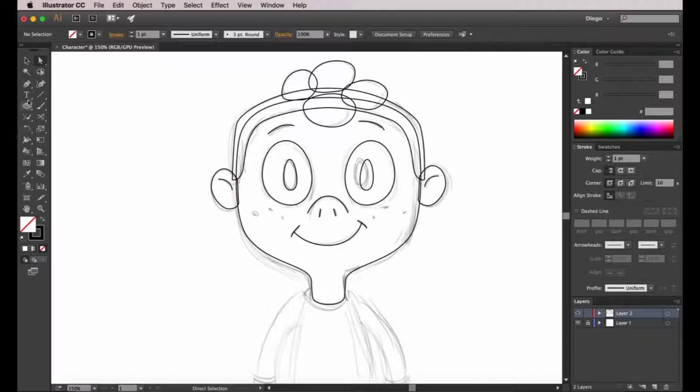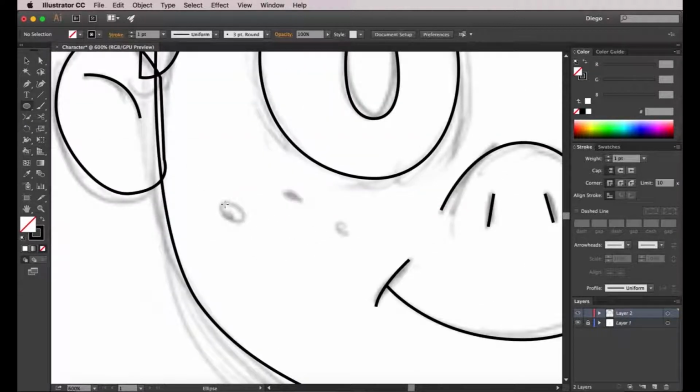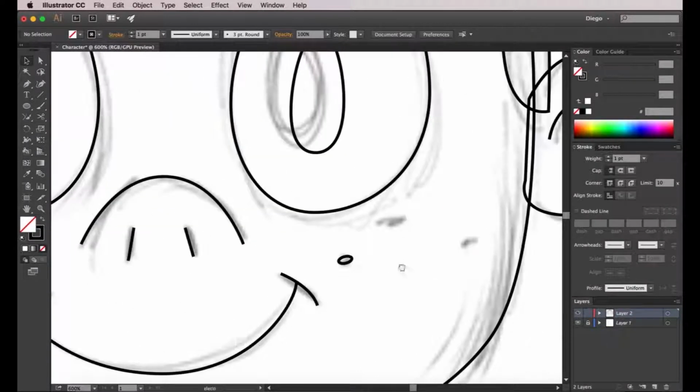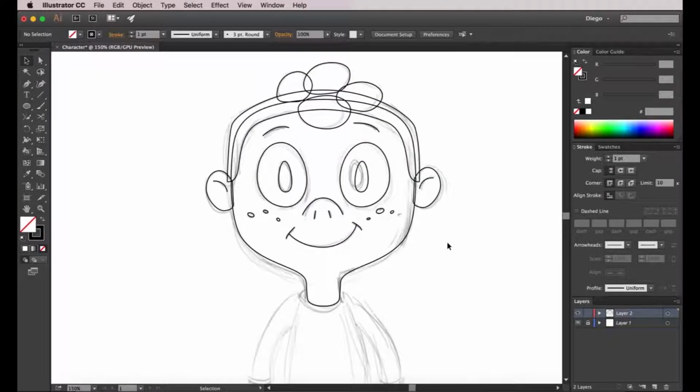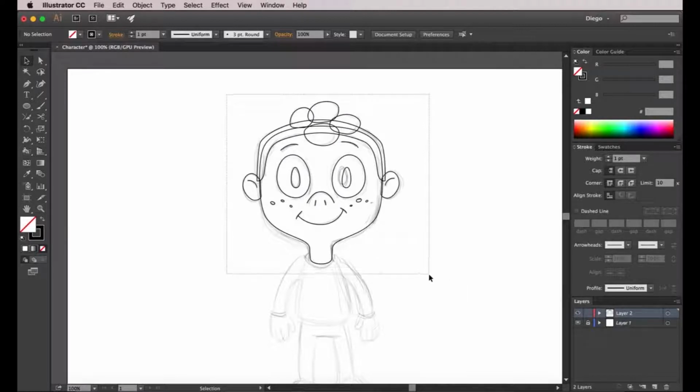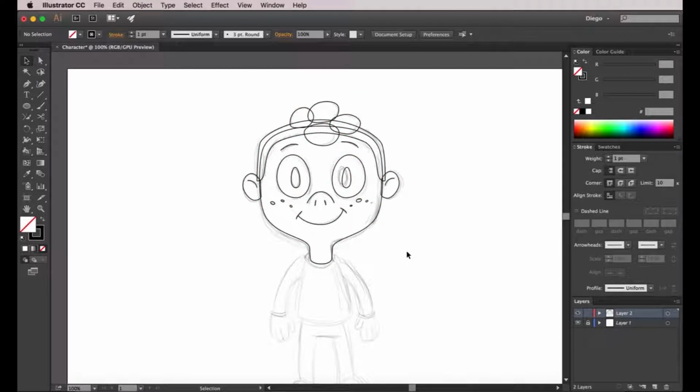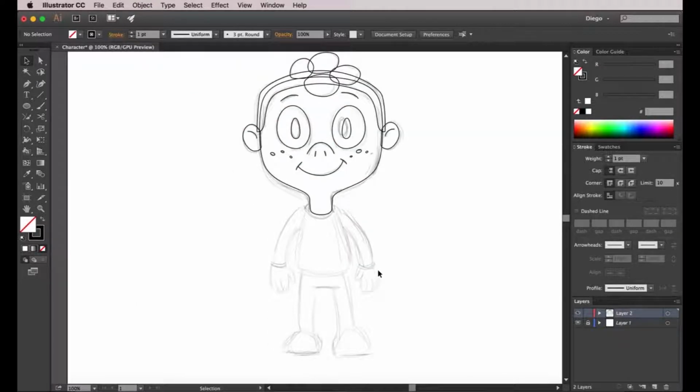Face is almost complete. All we have to do now is to draw some little freckles. So I'm going to zoom in, take the ellipse tool, draw a couple of ellipses, but I'm going to go ahead and rotate them. I like how this is looking so far. I'm going to select everything here and go to Object, Group. So now we have finished with the outlines for the head. Next, let's go ahead and draw the rest of the body.